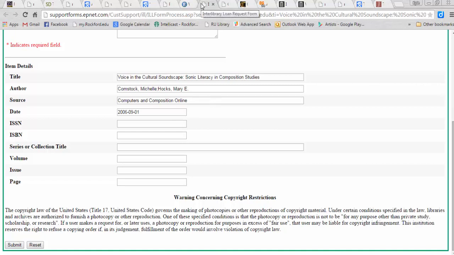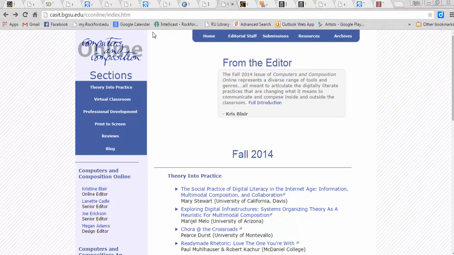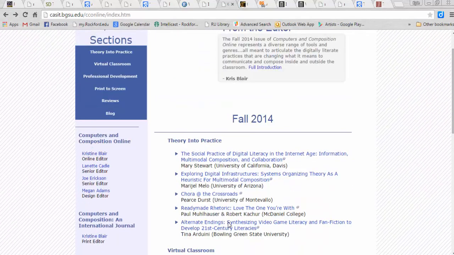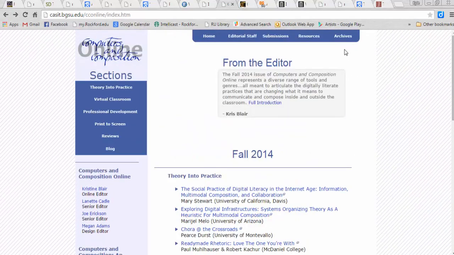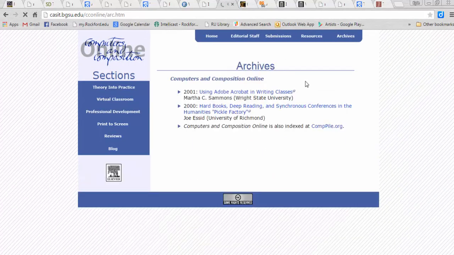But if I'm doing this right now, I couldn't find it. So I thought to myself, I wonder if there's another way to find it. And I saw back in the citation that this was also in a Computers and Composition Online article. So I Googled the name of that journal. I thought maybe I could find it. A lot of these other ones seem like they're online. But when I went to archives, I couldn't find anything from 2006.